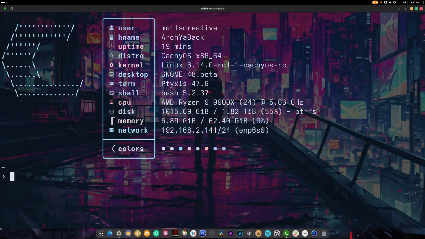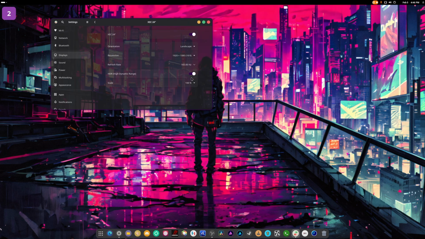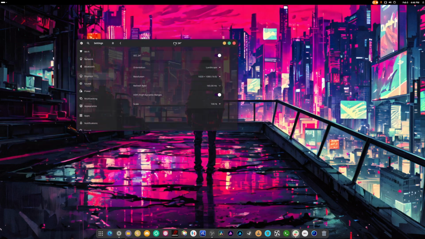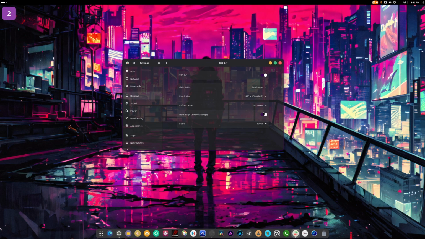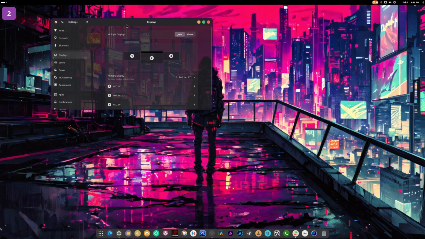Now, HDR is enabled on both of my monitors, both meaning the left and the far right. The center monitor doesn't have HDR, but as you can see, high dynamic range is enabled. I haven't installed Blur My Shell, so as you can see, the background's not blurred. But here's a fix that you're going to need for HDR.